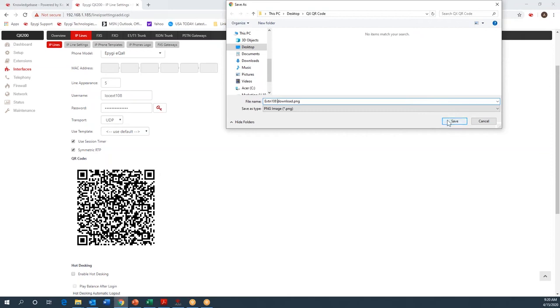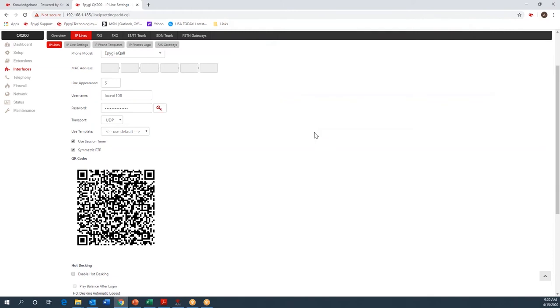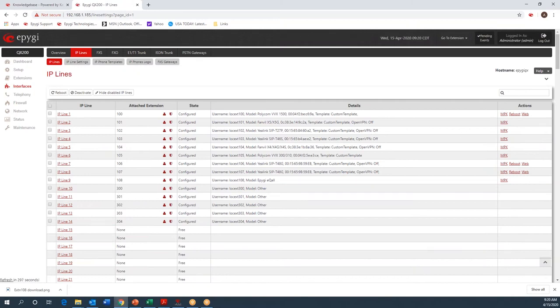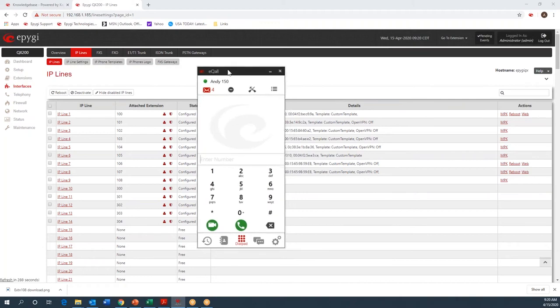And I've created a file called QR code. And if you want, you could put a reference to it. So this is, say, extension 108. I know which extension it's going to be to, especially if you're going to be creating many of these or several users. You're going to want to know which extension or which user it's going to go to. So you just give it a file name and save it. Okay, at that point, you are pretty much done on the QX.